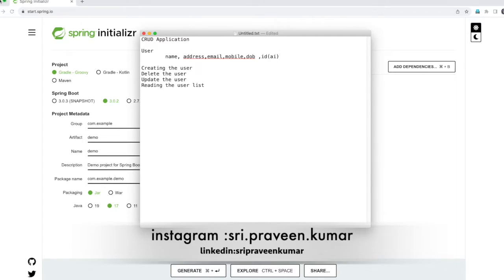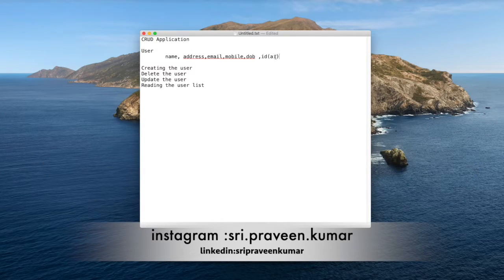Okay, so in this series we are going to create a simple CRUD application in Spring Boot as well as React and Angular. But as of now, first we are going to start with Spring Boot, then meanwhile we are going to see how to integrate with the React application as well as the Angular application. Okay, so here, as you can see, this is a simple CRUD application.